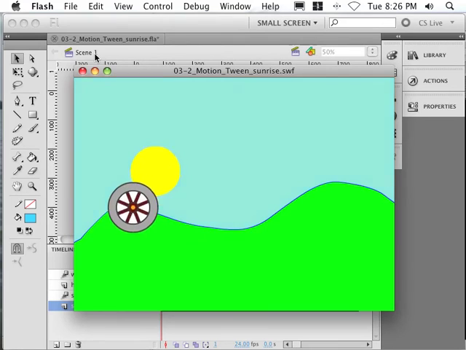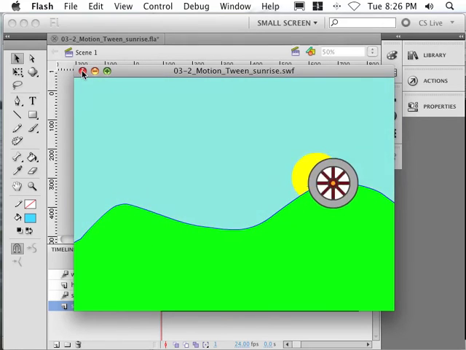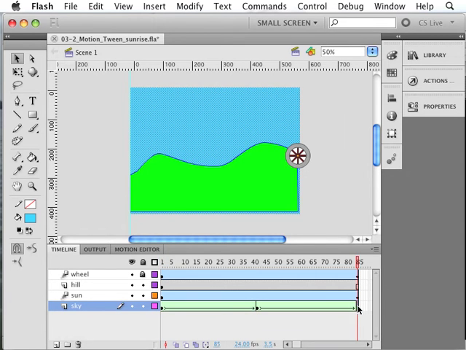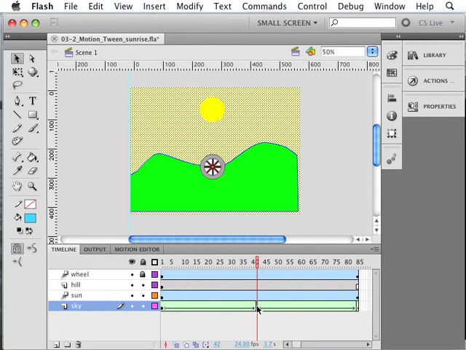So let me close this and I will show you the timeline for this. You can see here I have 4 layers. The sky layer, which is the backdrop, is simply a rectangle filled with a color, and I used a shape tween and keyframed it at the beginning and the end as well as the middle, and in the middle I changed the color to a light yellow.